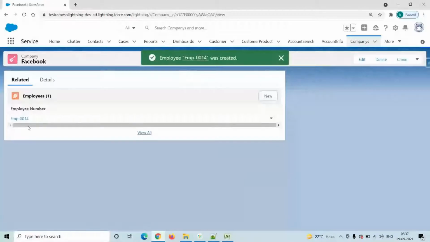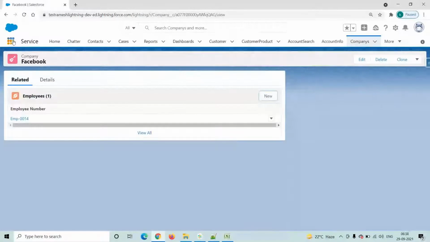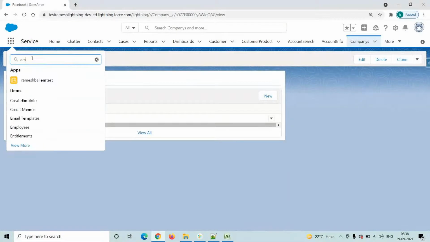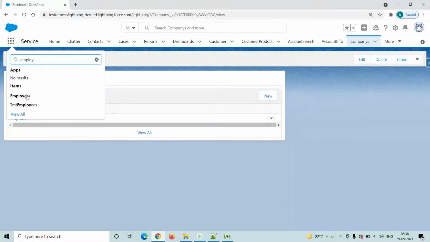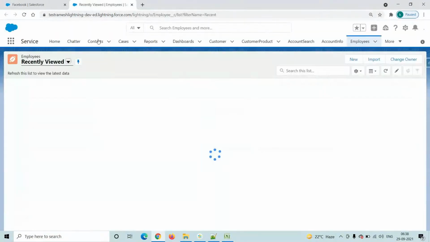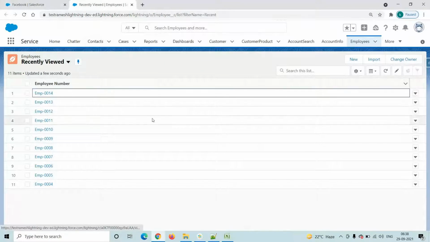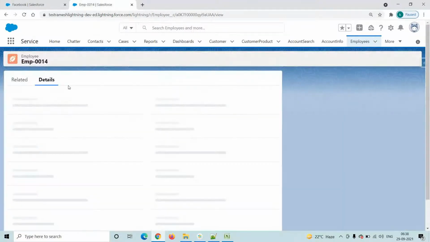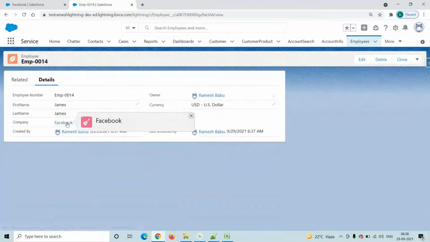So we created one employee record, right? Now go to the Employee tab. We created one James record. See, this is the James record. Where is he working? He is working in the Facebook company. This is a relationship field between company and employee.